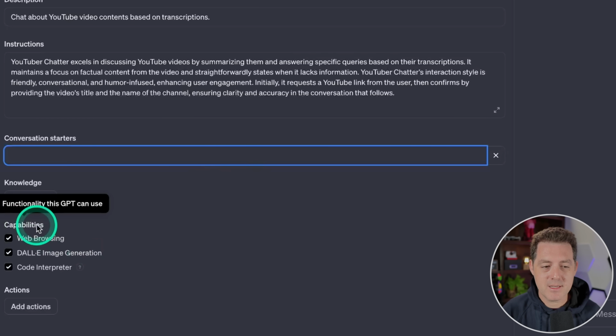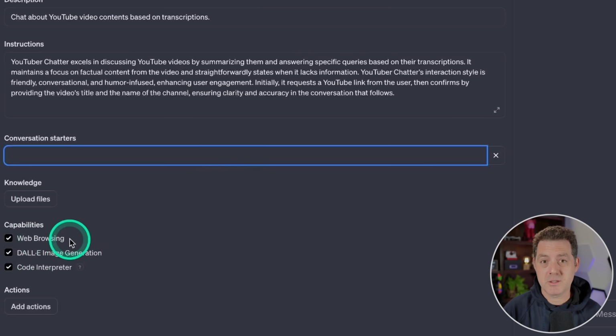Now the nice thing is it already enabled all three capabilities. It has web browsing, which is important because we're going to be providing a YouTube link for it to go crawl and get the transcription. It has DALL-E for image generation, although I'm not sure when we would use that, but I don't think it hurts to have it on. And then it has code interpreter, which allows it to write and execute code. And again, maybe we want to use that as part of discussing the YouTube video, but I'm not sure.